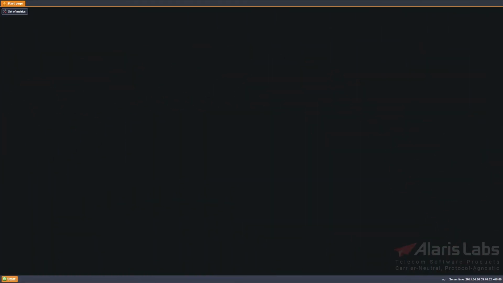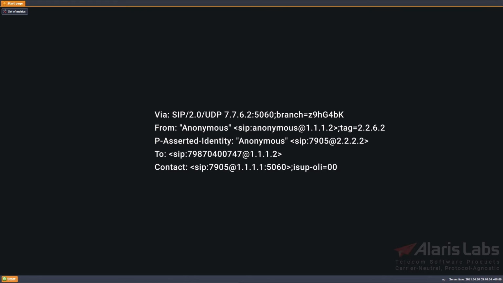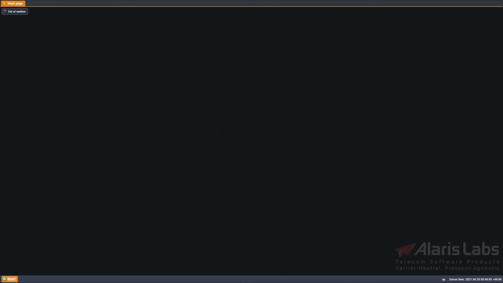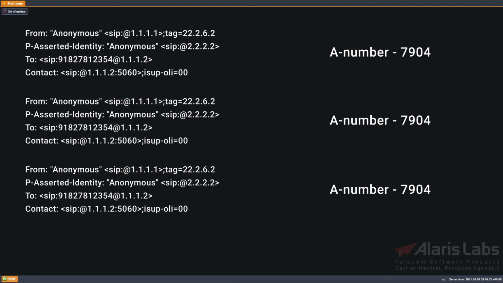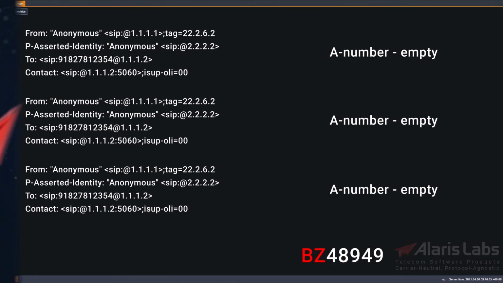Previously, possibility was added to get the A number from the P-Asserted-Identity field if it was available in the SIP invite request and the from header was equal to anonymous or empty. The logic has been enhanced. In the new mode, the from field will be verified for any non-numeric symbols. If non-numeric symbols are found, the P-Asserted-Identity field will be used. If both fields are empty, the routing module will treat the A number as empty. To activate the new logic, contact the Alaris technical support team and communicate the following code.